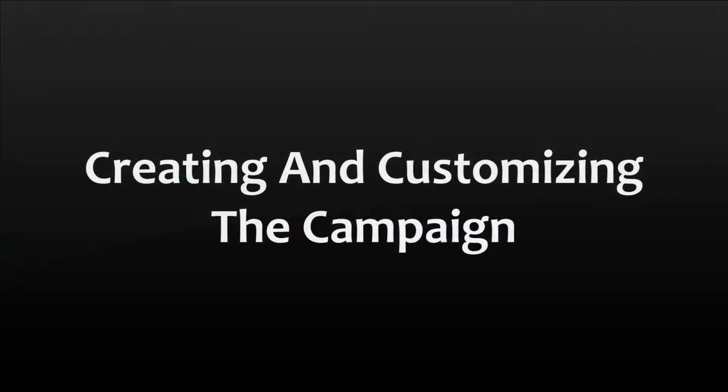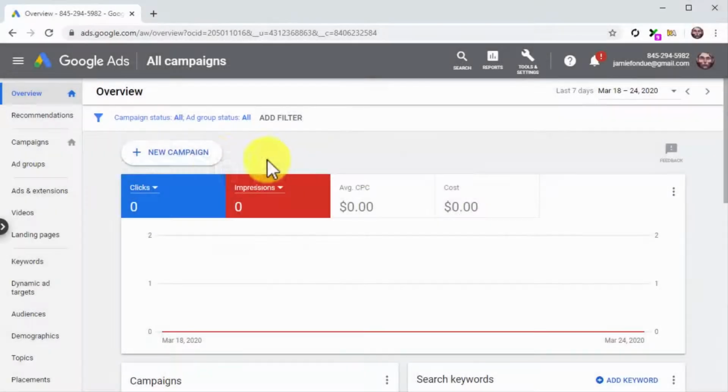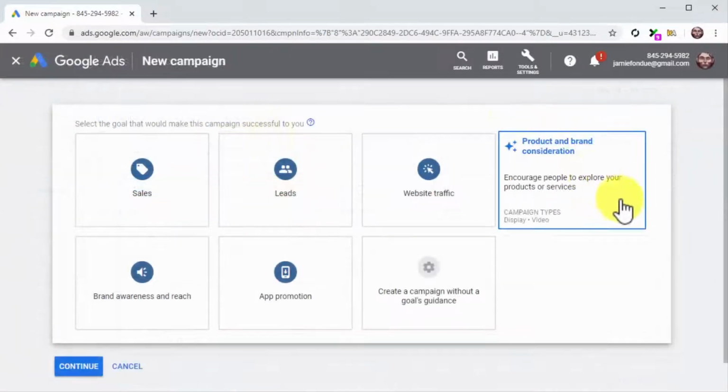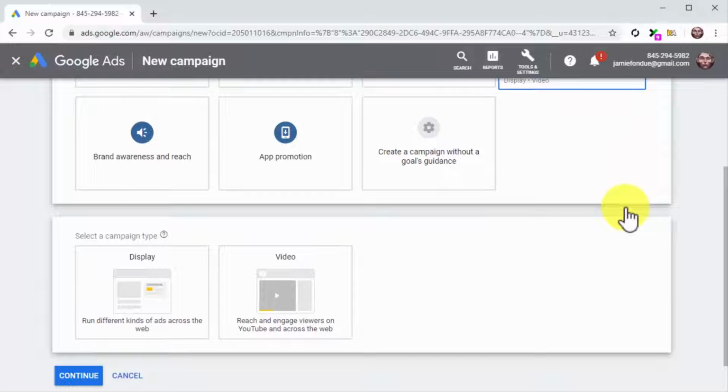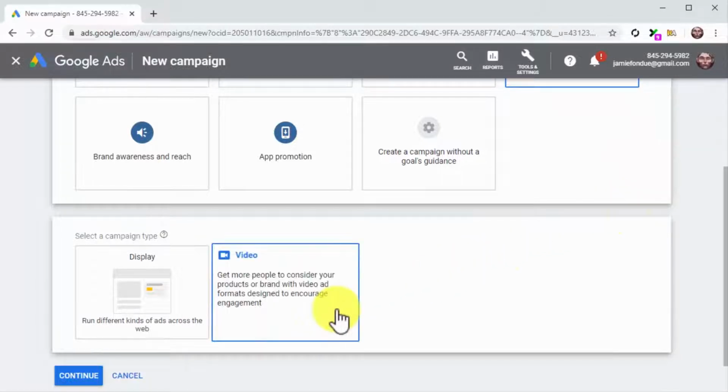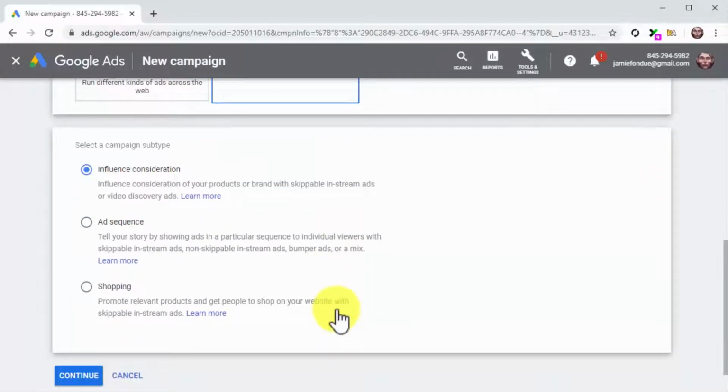Creating and customizing the campaign. From there, click on the New Campaign button. Now select Product and Brand Consideration as the campaign goal. Then select Video as a campaign type. Now select Influence Consideration as a campaign subtype, and then click on Continue.